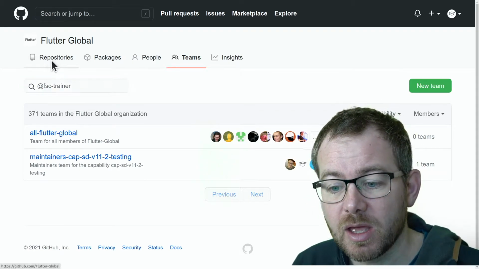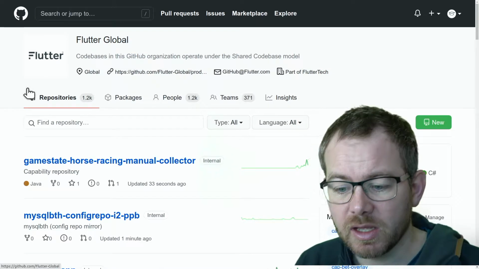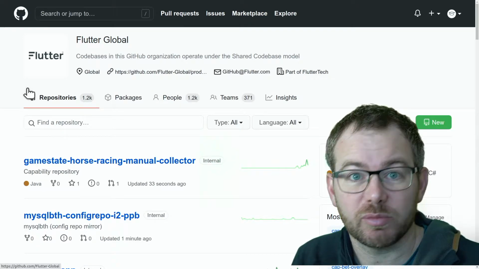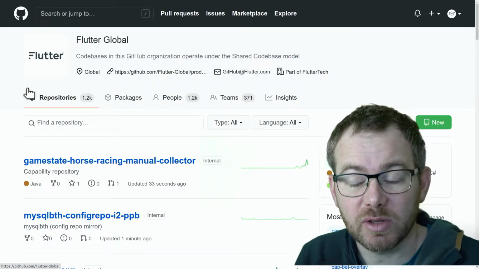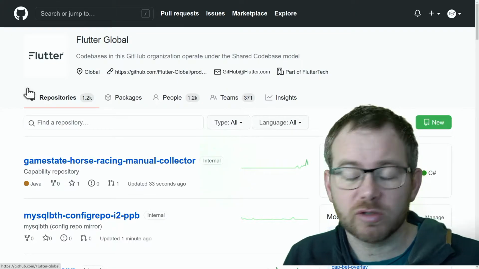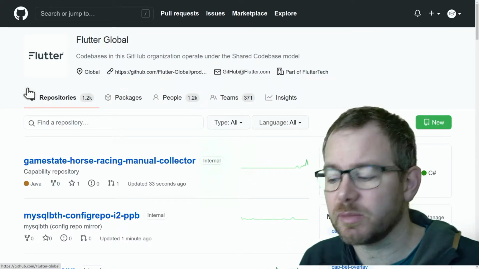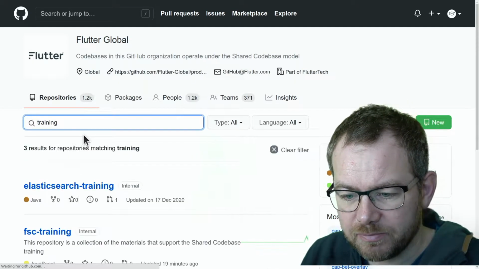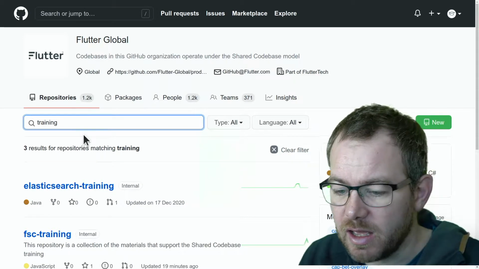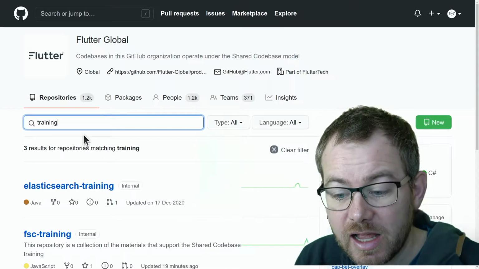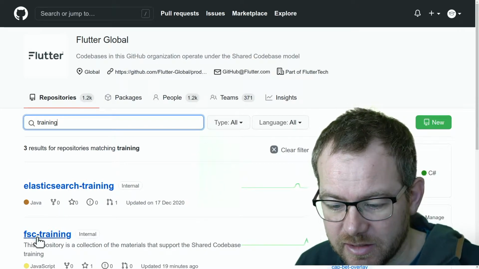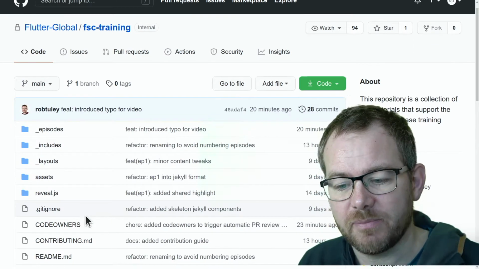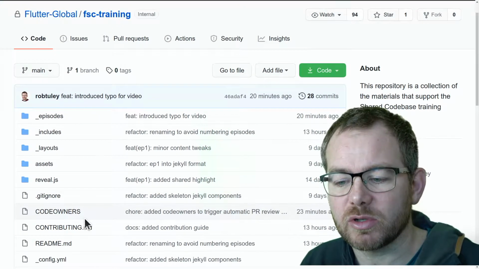Okay, back to repositories. First things first, we need to find the repository that we want to contribute to. In all probability, this contribution is not happening in a vacuum and you've probably got a link or something like that. But in this case, we're going to take a blind guess that it's a training repo of some sort. This is certainly not elastic training. So let's just guess it's this one. Looks about right. Yes. So here we found the repo that we want to contribute to.